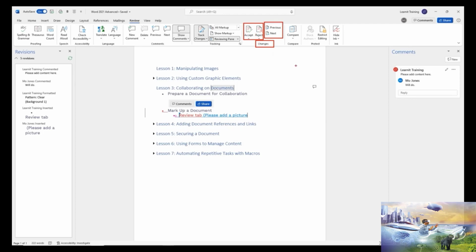Now, if I take a look over here on my left, it's keeping track of all of my changes here. So it started with a comment from when I turned it on here. And then we see some formatting taking place here. And then we see that line that I entered for the review tab. And then Mo Jones added a line. He said, go ahead and please add a picture.